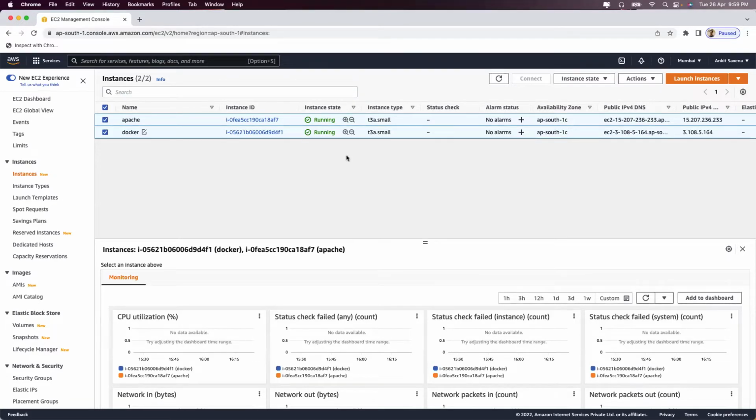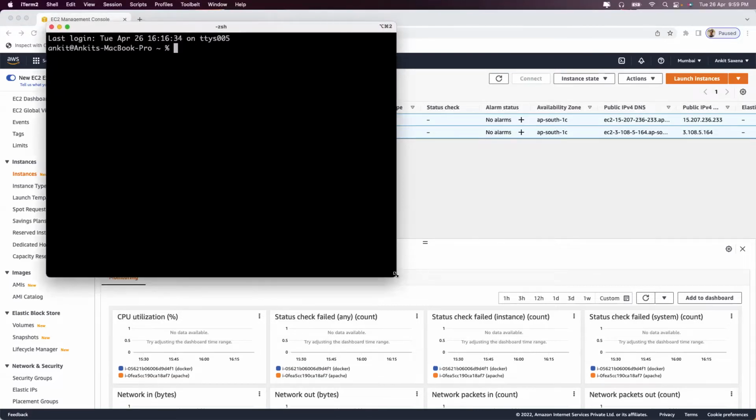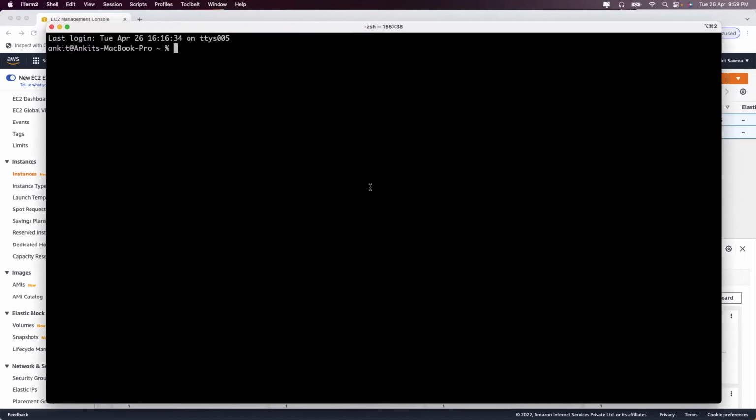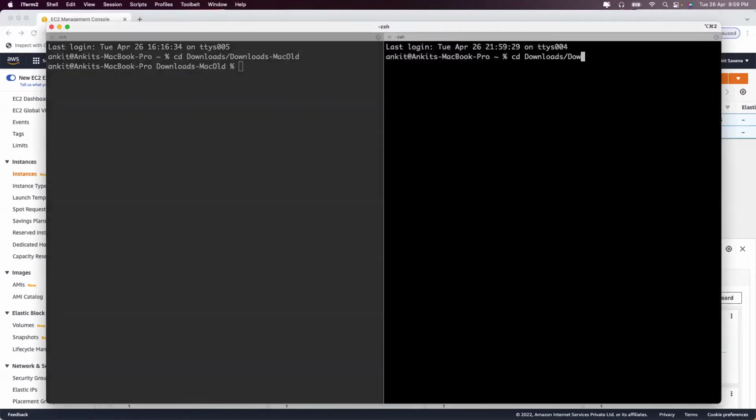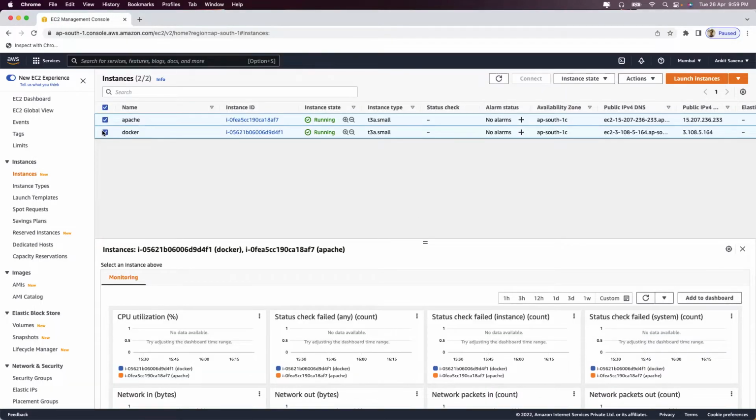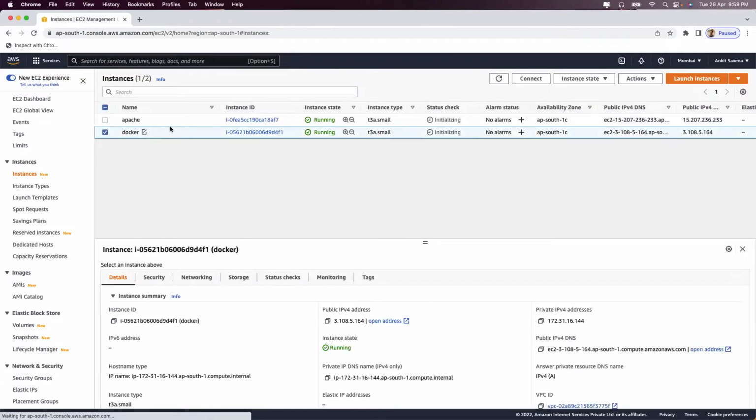Okay, now that the instances are up, let's make a connection with those instances and start our web servers. For that, I'll be doing an SSH connection on my machines. So what I'll do is I'll just use a terminal to create the servers inside the two machines. First of all, we'll start with our Apache web server. Then we'll start with our Docker server.